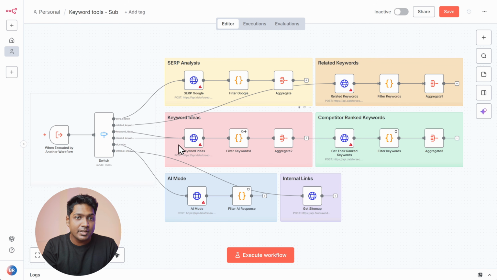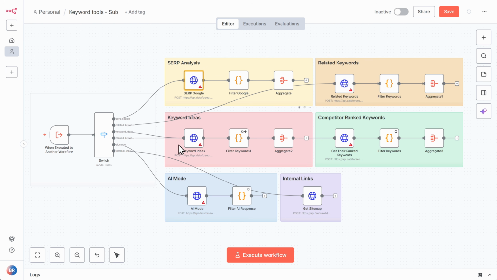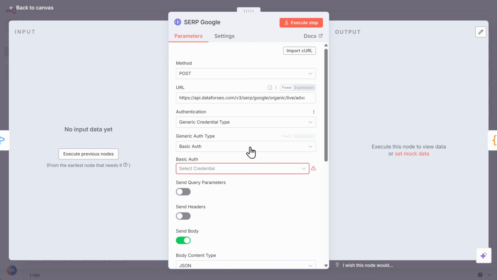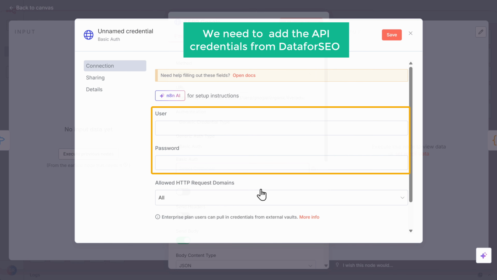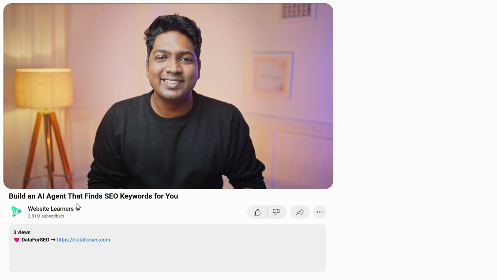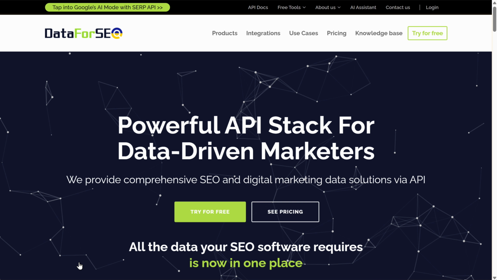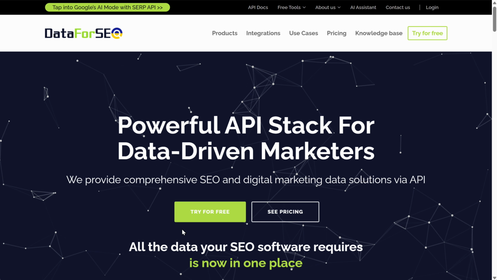So to connect DataForSEO to N8N, open this node, click here, and select Create New Credentials. Here we need to add the API credentials from DataForSEO. To get the credentials, click the link in the description and it will take you to this page. Now click Try for free.